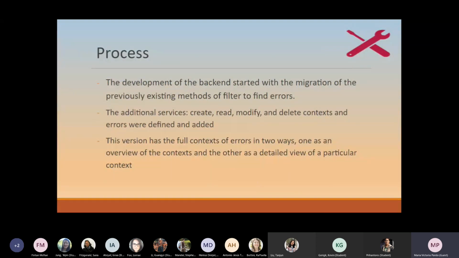After we defined the technologies to use, we decided to start the development of the back end. And we started migrating the previously existing methods of the filter made to search errors. So remember, we had the previous development and then we started to migrate that development into a new technology. We defined additional services to create, read, modify, and delete. In this case, we can do that with context, and we also did the create, read, and delete of errors.